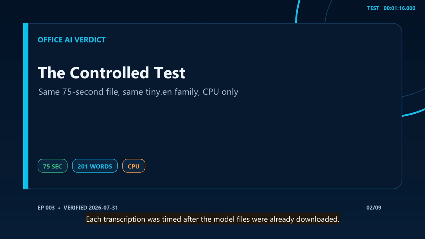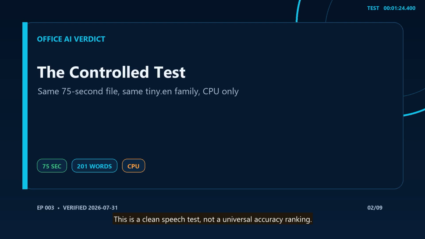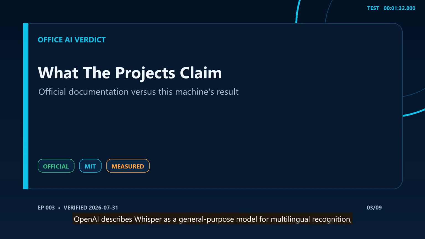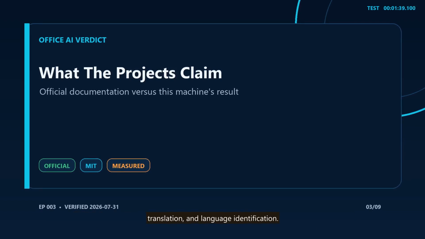Each transcription was timed after the model files were already downloaded. Word error rate was calculated against the exact subtitle text. This is a clean speech test, not a universal accuracy ranking. Officially, both projects run OpenAI's Whisper model family rather than a proprietary hosted service. OpenAI describes Whisper as a general-purpose model for multilingual recognition, translation, and language identification. Its code and model weights are released under the MIT license.